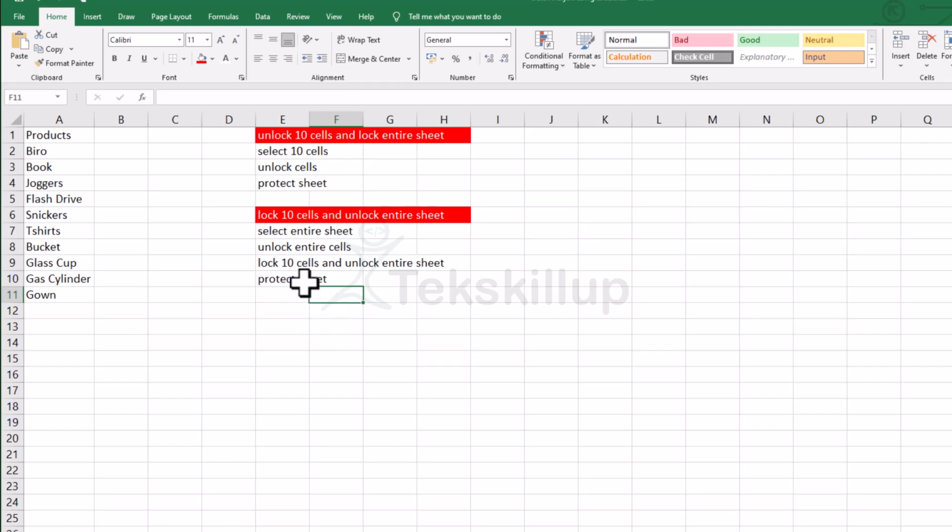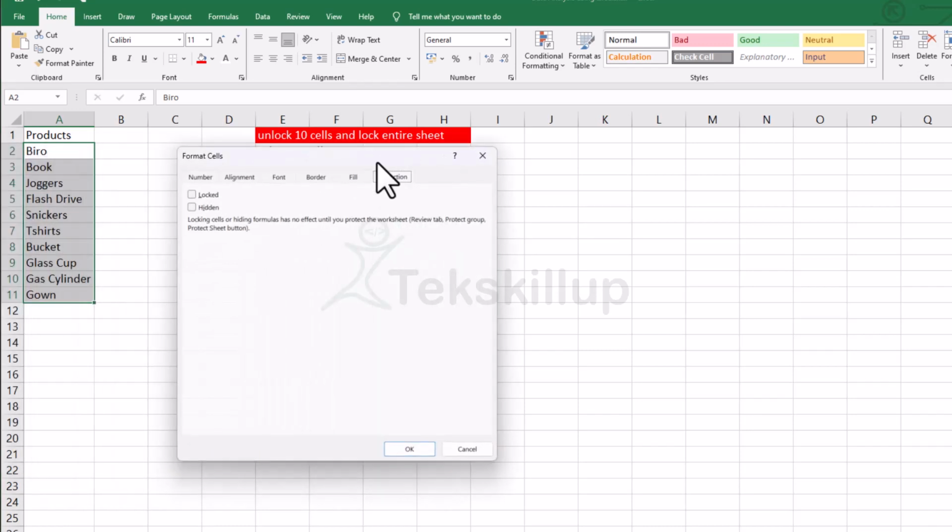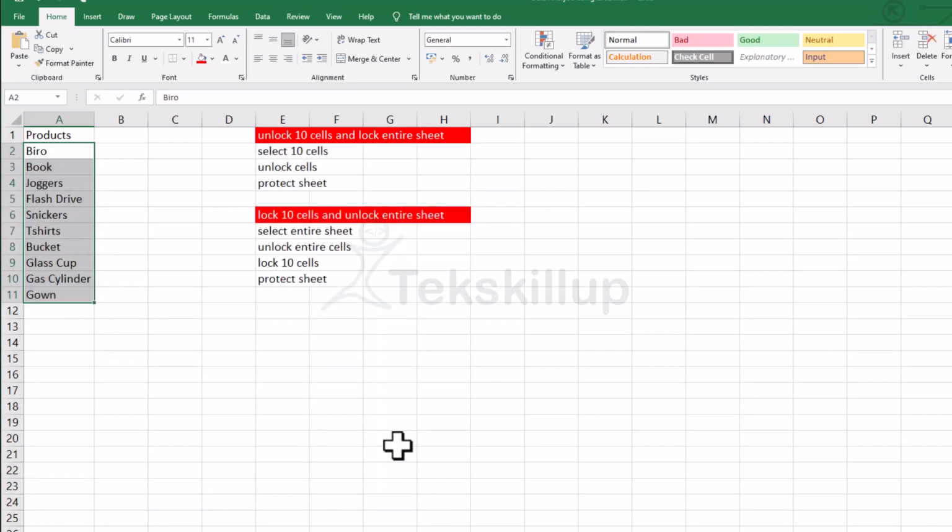Now how do you do that? It says lock the 10 cells. Sorry, it seems I made a mistake here. So we then lock the 10 cells. We've unlocked the entire sheet. So for you to lock these 10 cells, you click here, then go to format cells. Under protection, click locked, then click OK.